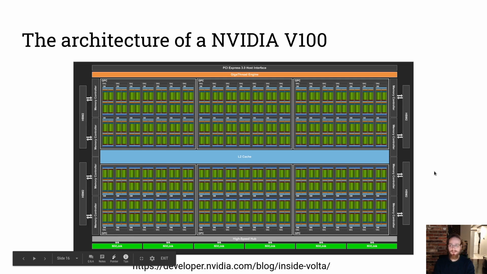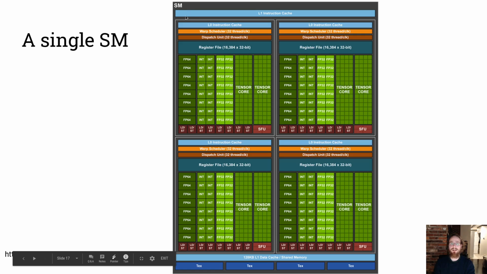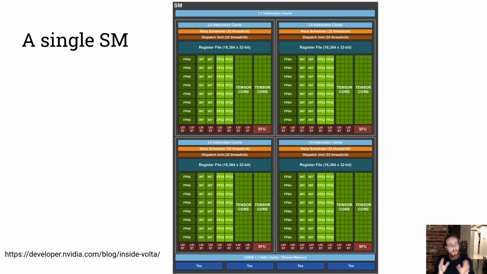And then if we zoom in a little bit more, you have this single streaming multiprocessor, and it has an amount of registers, it has an amount of L1 data cache, and you have these floating point 64 operational units, you have integer arithmetic units, you have floating point 32 units, and you have load and stores and special functions. And so each streaming multiprocessor will execute warps together over these available hardware resources.